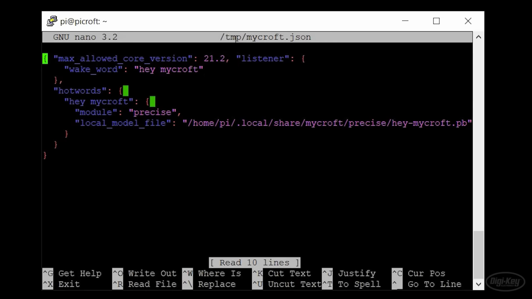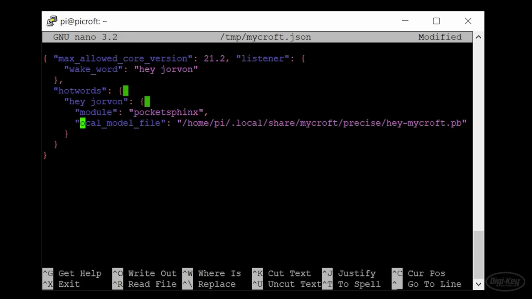I'm going to change the wake word to Hey Jorvon, as we discussed with Jay previously. And that should line up with the hot words listed here. So, hey, Jorvon. And then under that hot words, we're not going to use Precise. That's the other wake word engine. I'm going to explore that after this. We're going to use Pocket Sphinx. There is no local model file, as that belongs to Precise.